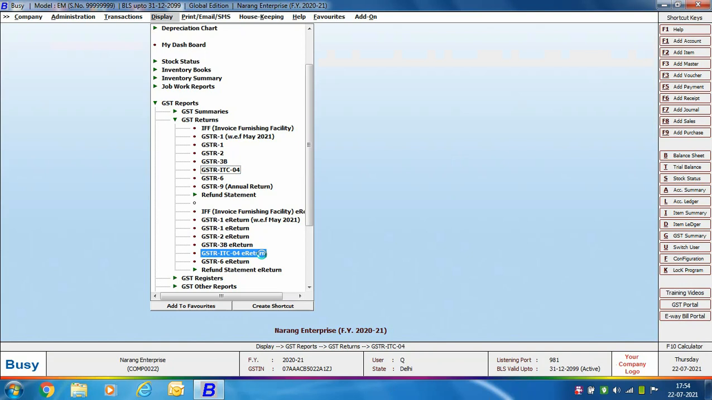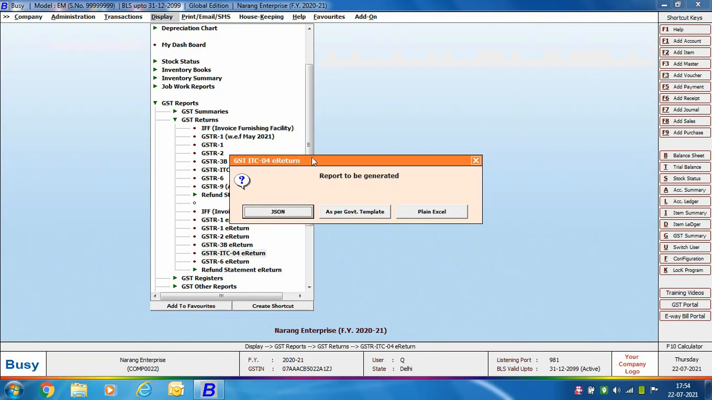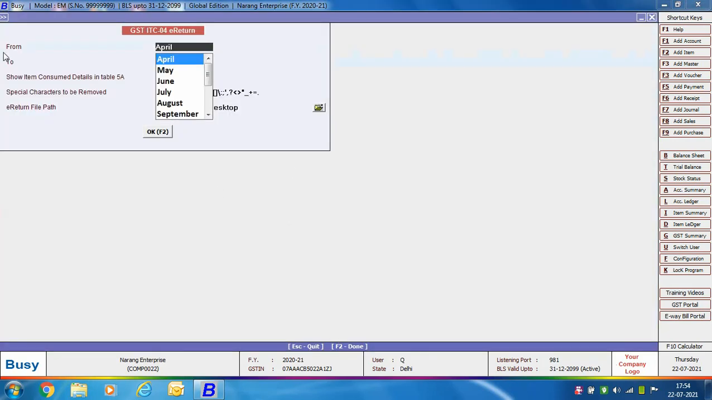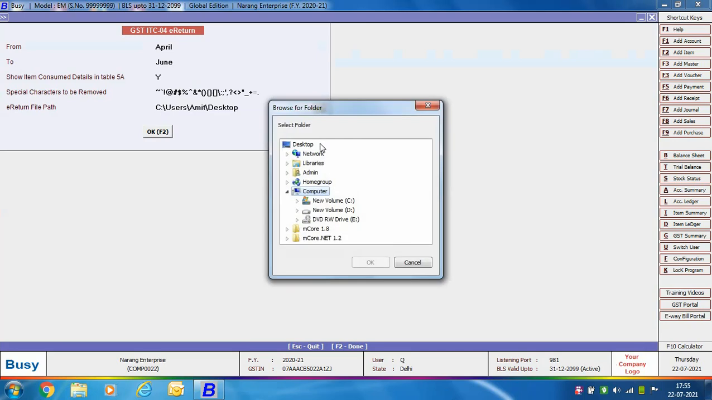On selecting this option, first Wiz is asking whether the report is to be generated in JSON format as per government template or plain Excel. We are selecting the JSON option, then specify the starting month and the ending month, any special characters to be removed, and the path for the e-return file, that is the path where the JSON file will be created. So we are taking path of the desktop.